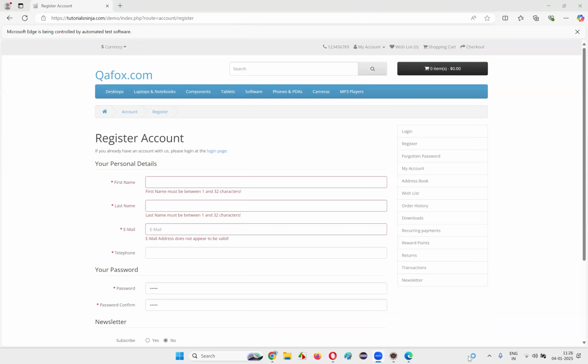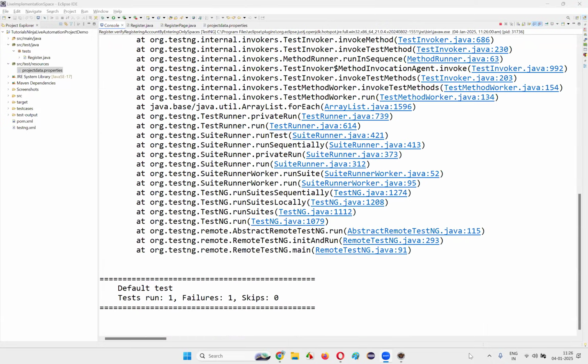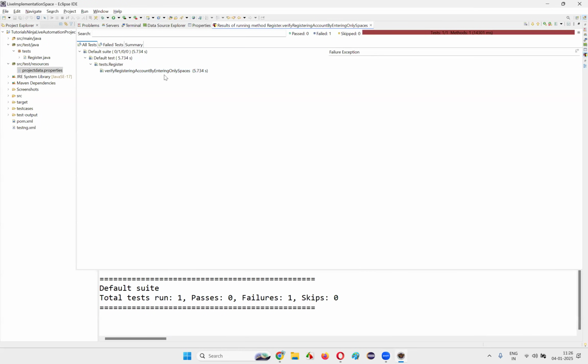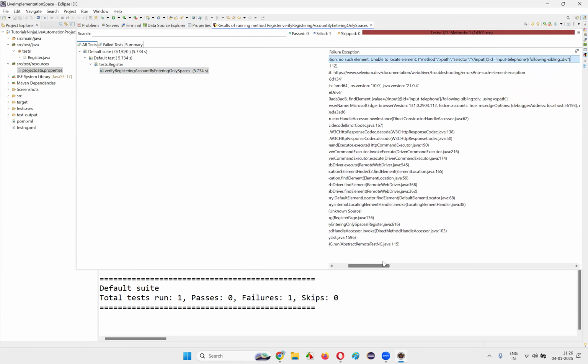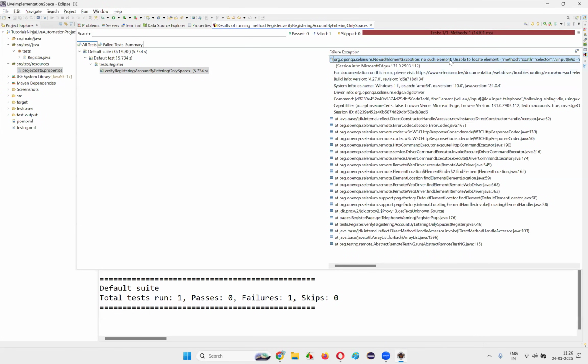Because for the telephone field the warning message is not coming, so it should fail the test. Okay. That's the reason. It will fail the test. This time it's working fine. So no such element exception. Unable to locate the element. This particular element is not there, and some exception came. That's okay.